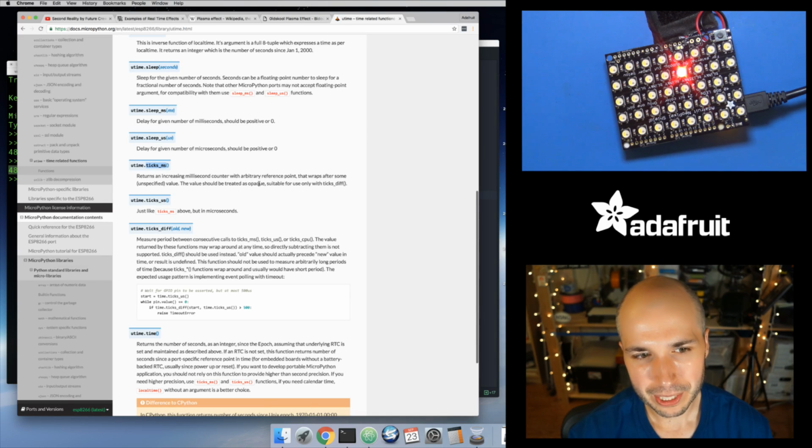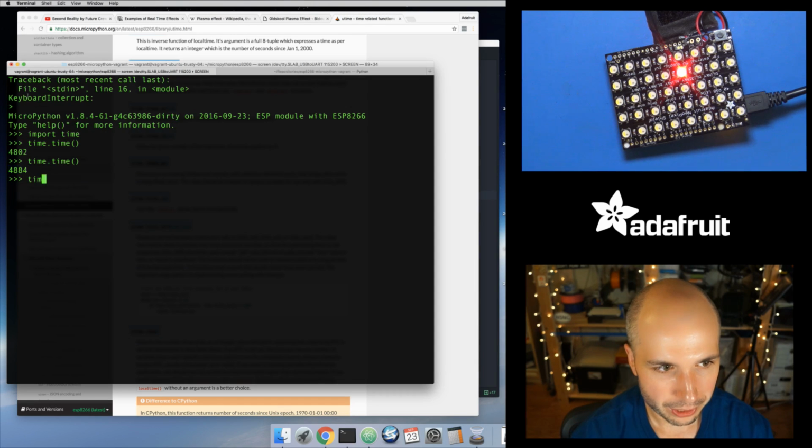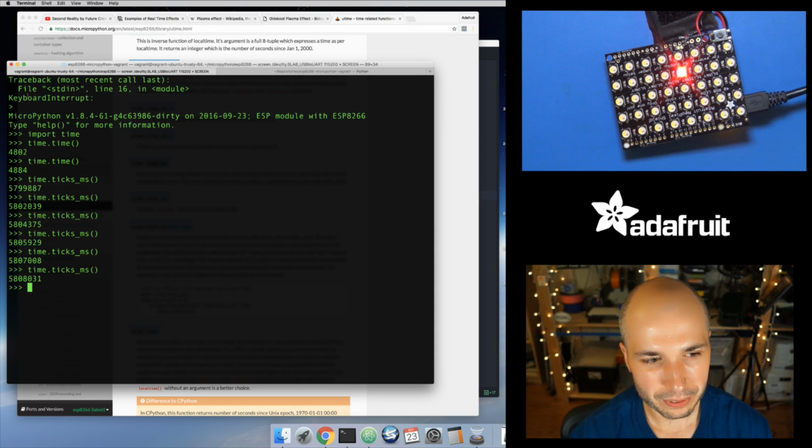Now it does warn you that this value is going to wrap at some point. So this value is always increasing based on the number of milliseconds. And here, let's just call it. So if I call time.ticks_ms, you can see this. And then roughly a second later or so, it increases by about 1,000. So if I call this roughly once a second, you see it goes up by a value of about 1,000, which makes sense as there are 1,000 milliseconds in a second.